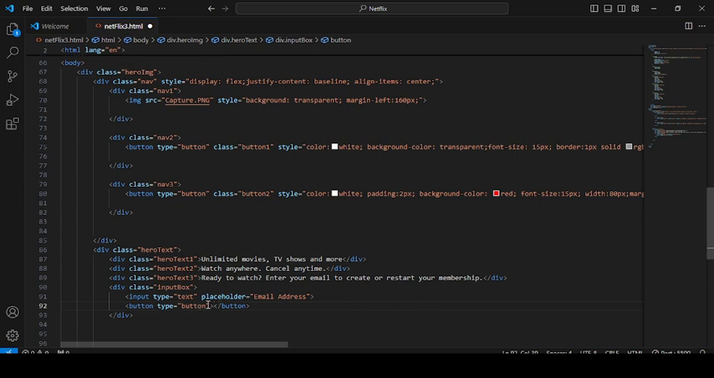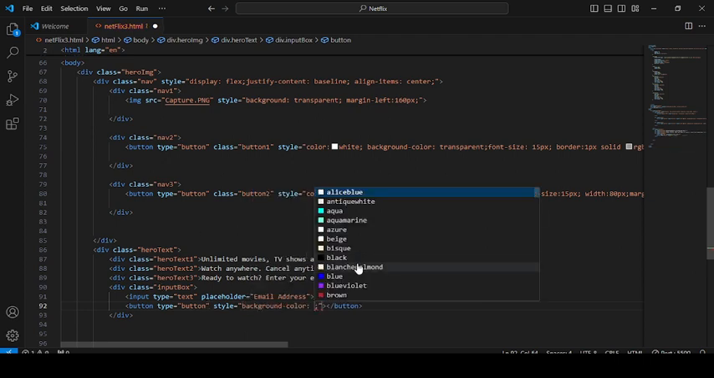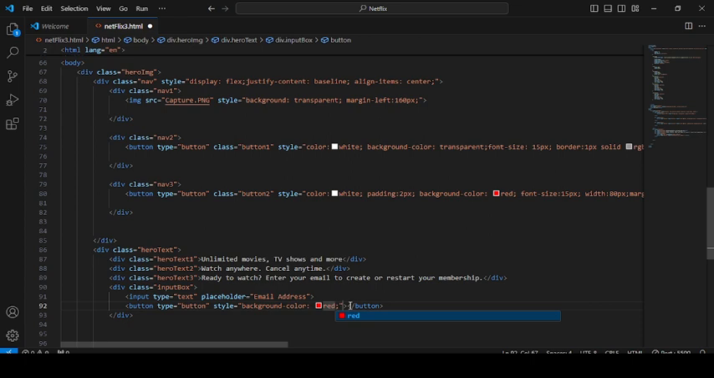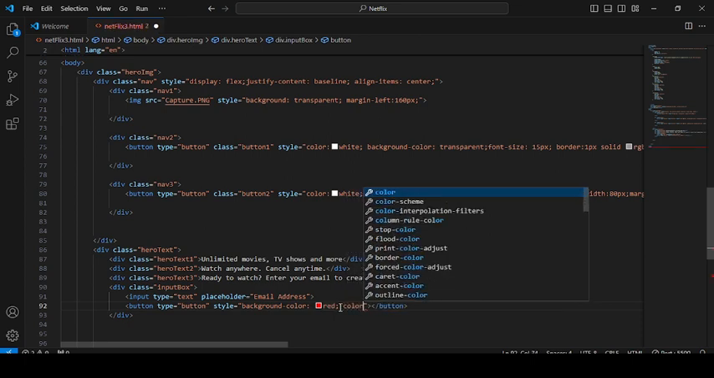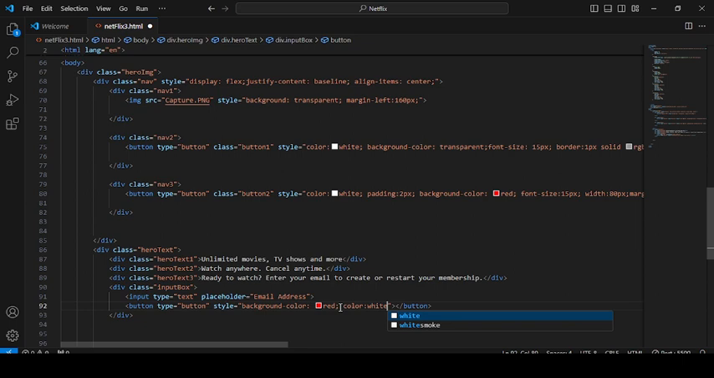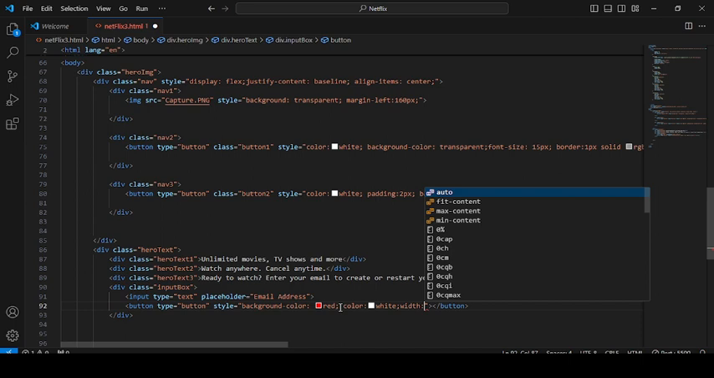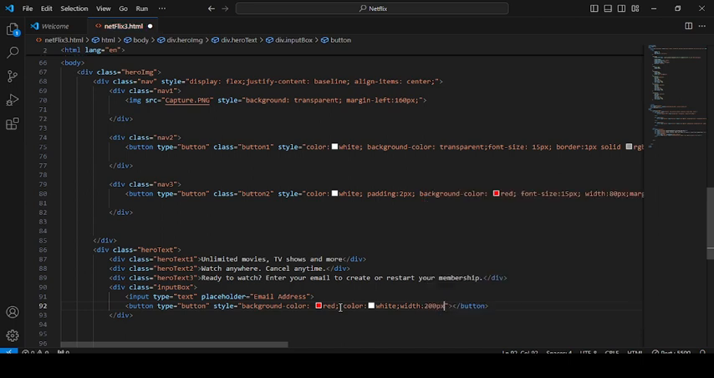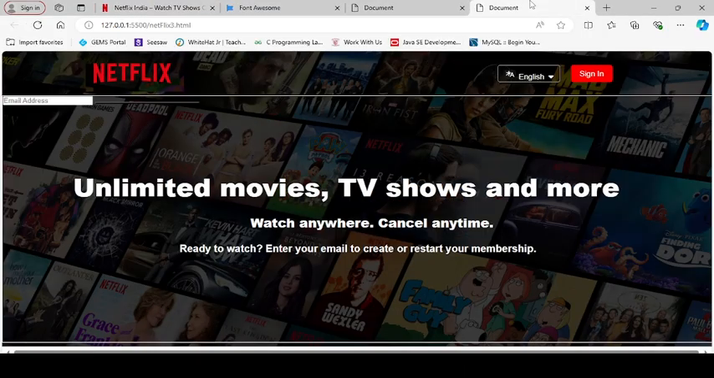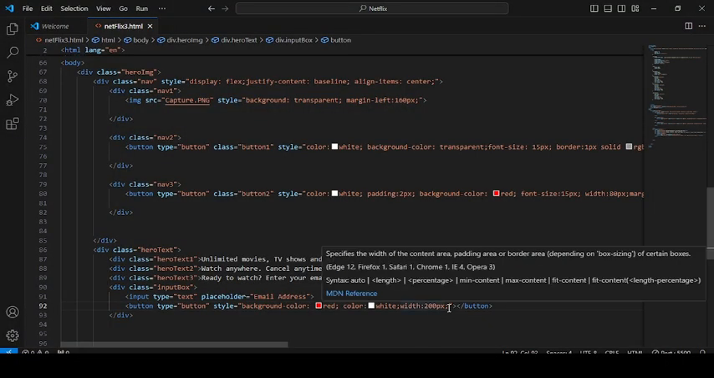Now here you have to give the background color. For that, style equals background color. Here I'm choosing red. The color of text should be white. Width, here we are giving 200 pixel. Save it, and you can see how it is looking right now in our browser. It is not showing because we haven't created classes related to it.